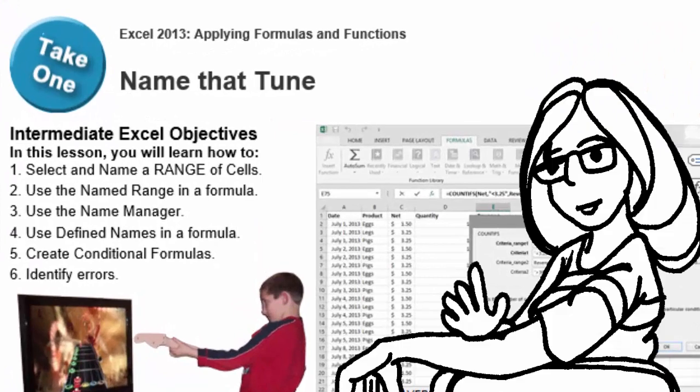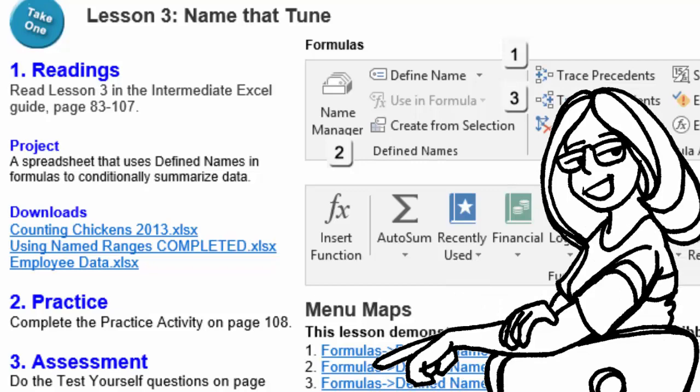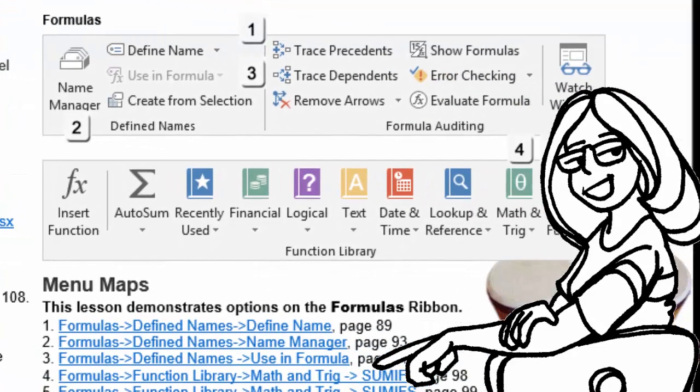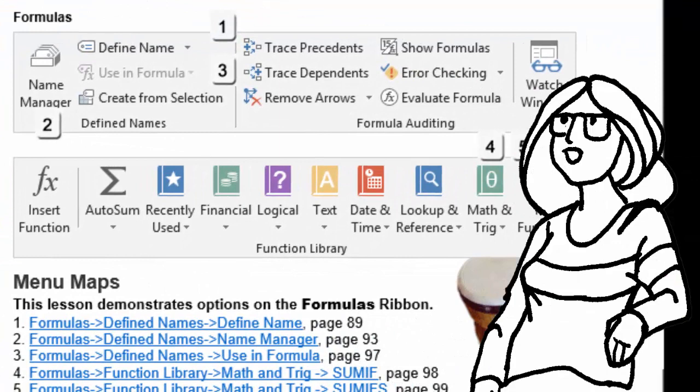This lesson is a spreadsheet that uses defined names and formulas to summarize the data. So we'll learn how to select and define a name and then use it in a formula. There is a sample spreadsheet that you can use if you wish. The ribbon that we're going to be focusing on is the Formulas ribbon.